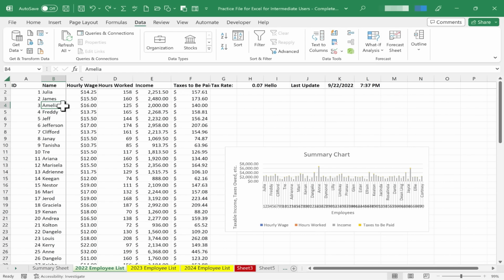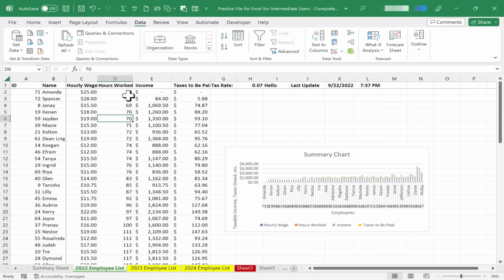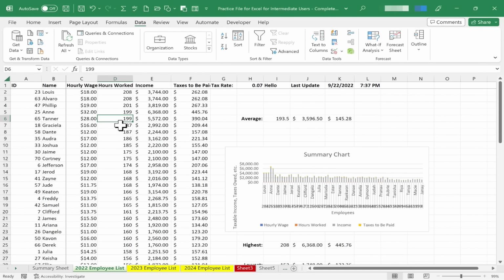So let's try, instead of sorting by employee name, what about sorting by hours worked? That might tell me something important. So I'm going to click anywhere in the hours worked column, and then I could click A to Z. That would sort from the lowest number to the highest number, or I could sort Z to A. Now I get the highest number to the lowest number. So I can see that Luis and Alvaro have worked the most out of all of these employees.